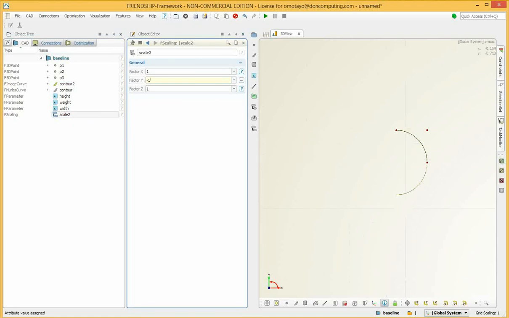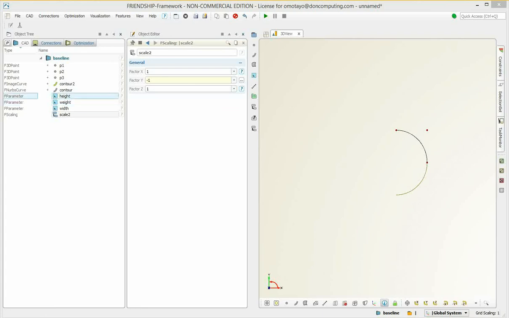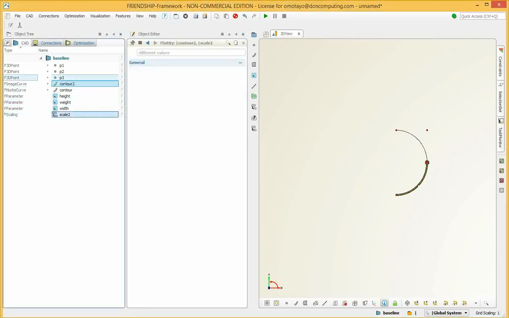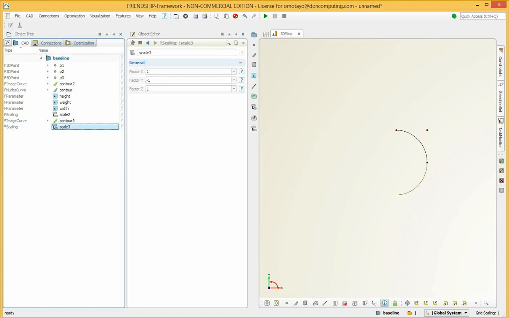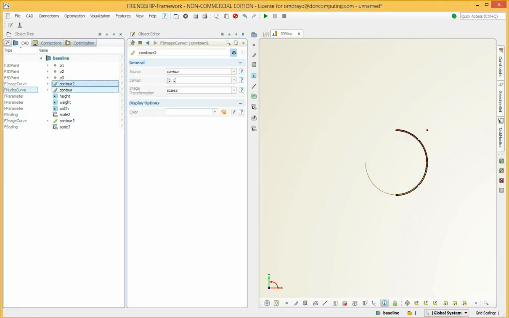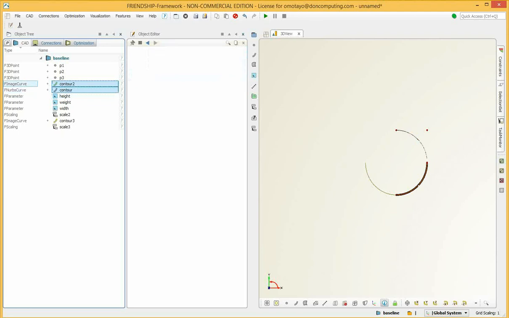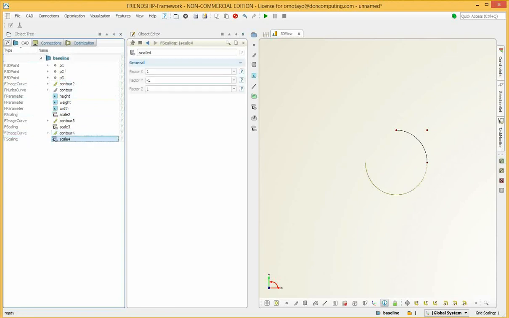Now, the next curve: select Contour 2 and Scale 2 using Ctrl. Copy and paste this selection, which creates Contour 3 and Scale 3. For Scale 3, set factor x and factor y to -1. Finally, the last curve: select Contour 2 and Scale 2 using Ctrl. Copy and paste this selection, which creates Contour 4 and Scale 4. For Scale 4, set factor x to -1.